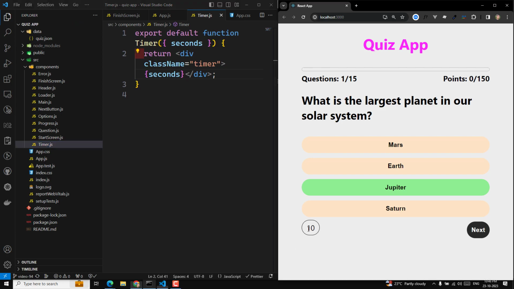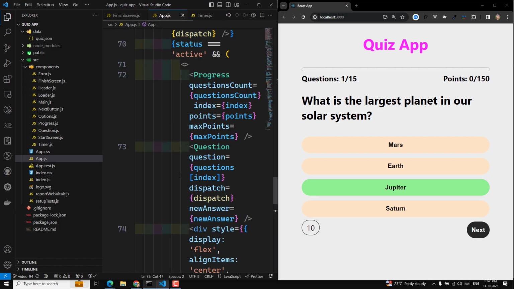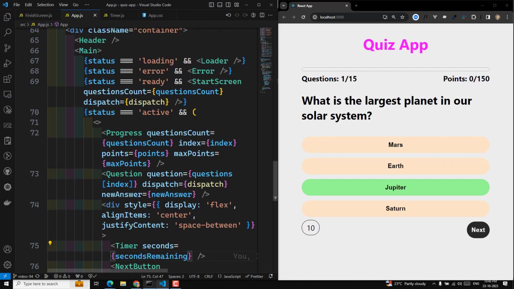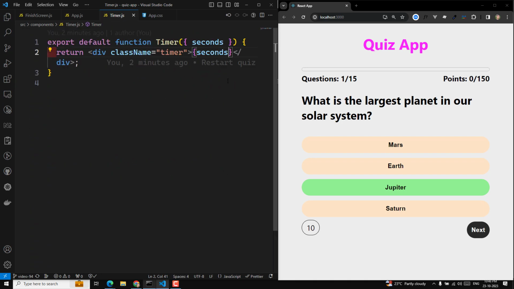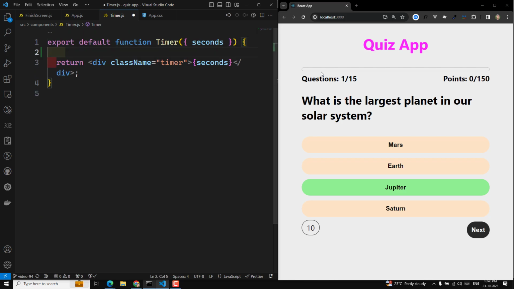So in the previous video, we were in the middle of designing the timer, right? So now we are showing this count in this timer, but we need to decrease the timer every 1 second. So here in our app.js, just I have taken it as 10. So let's try to decrease this one. So let's go to the timer. In order to decrease here, what we need to do?